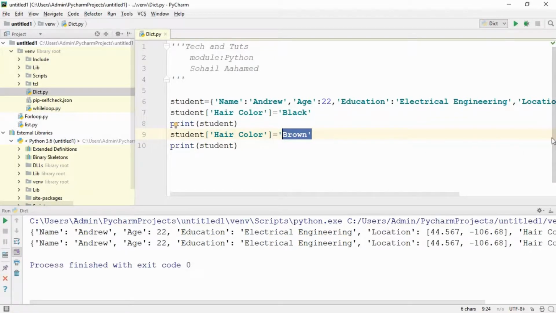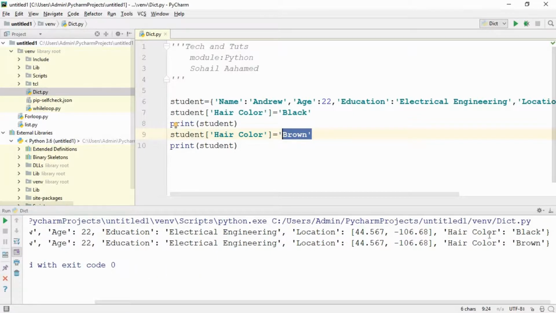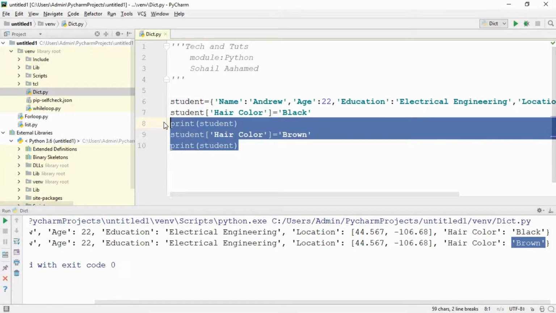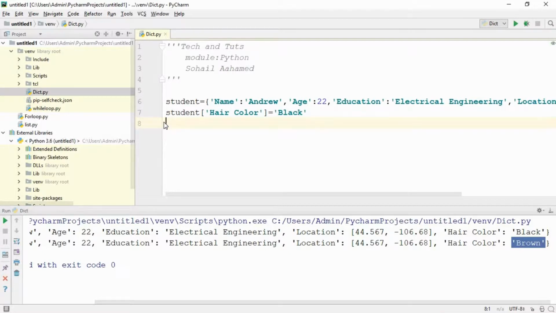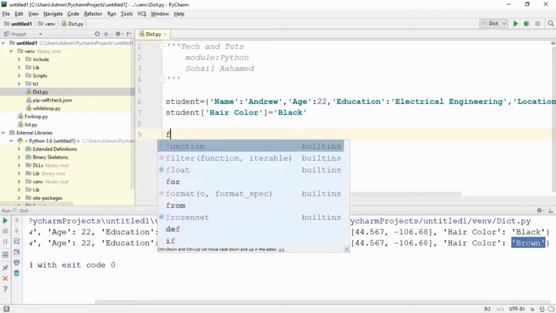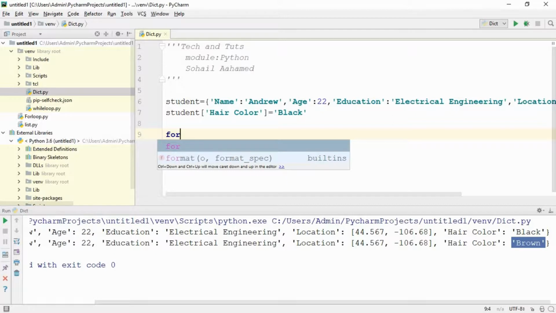Now as you can see, over here the hair color was black, and after the execution of this line, the hair color has been changed to brown. Okay, that was all about dictionary. One thing you should know, that the way we did before in case of list, we printed it with a for loop, right? So over here also we can do the same using a for loop.